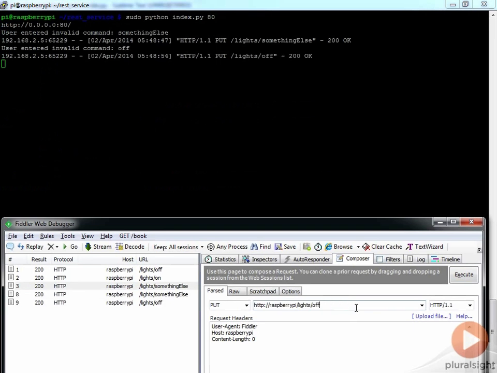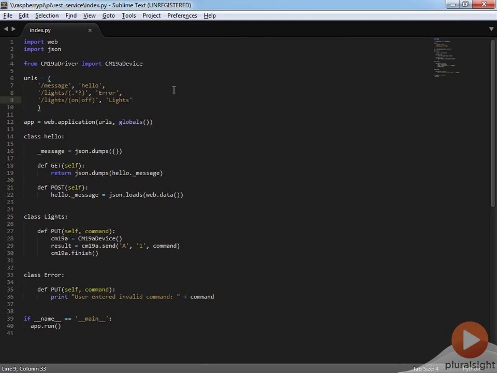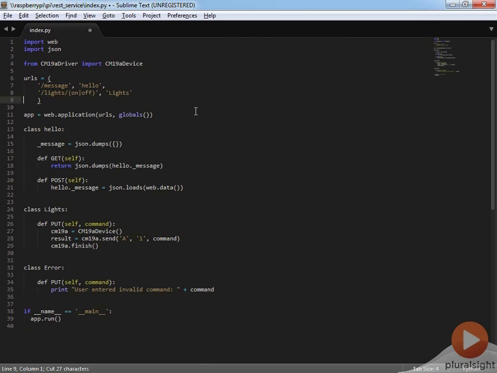But what if we put off in here? Well, now we're still catching it in the errors class. And the reason for that is it's going to take the first one specified. It's going to find the first match in this list. So that's an important thing to bear in mind here as you flesh out your routes and build on your own home automation server. What I'm going to do, just for the sake of moving on in the next clip, is delete this error class because we don't actually need it. I just wanted to show you how the order of precedence in this URLs tuple works.